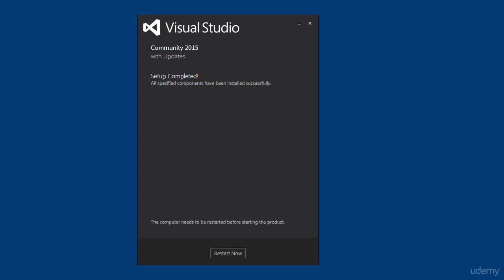The installation has finally completed. You should get a prompt that says setup completed. You're also given an option to restart your machine. It says that the computer needs to be restarted before starting the product. So we are going to restart the machine, and in the next lecture we are going to launch the product.